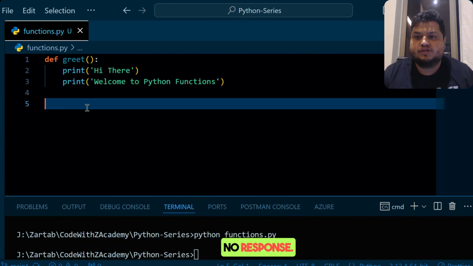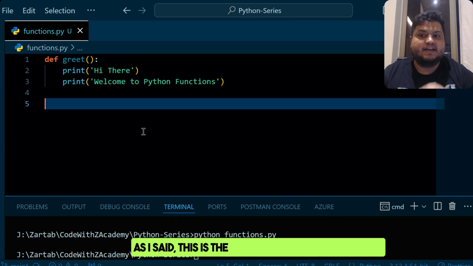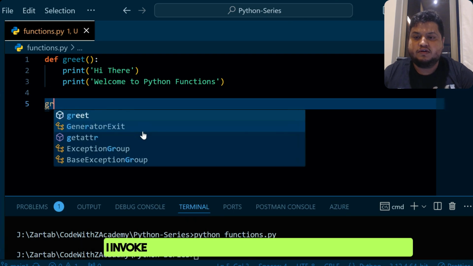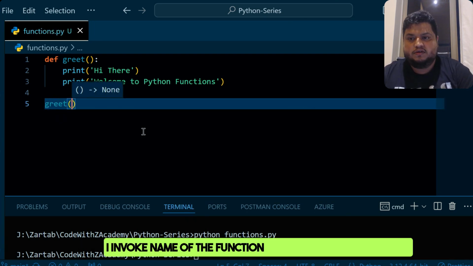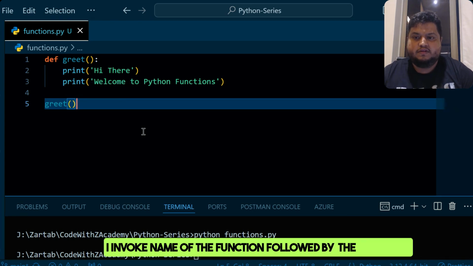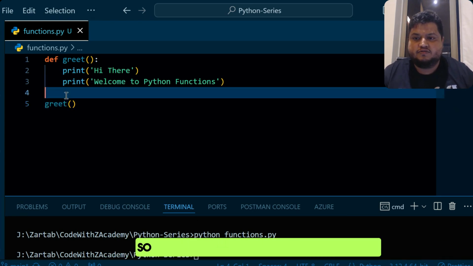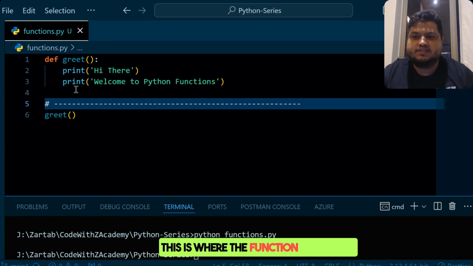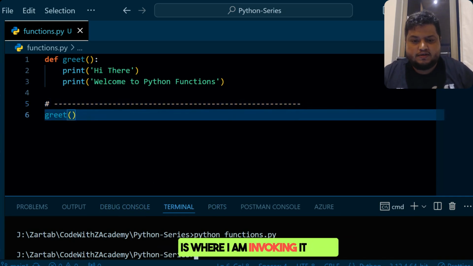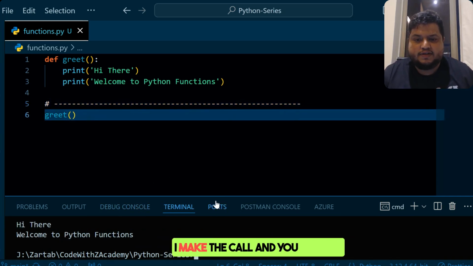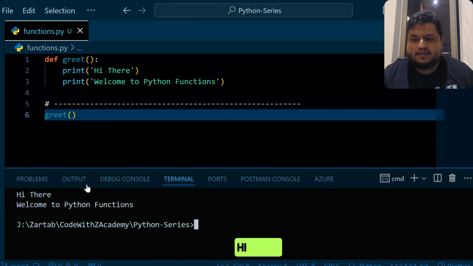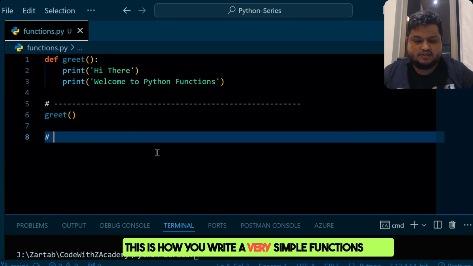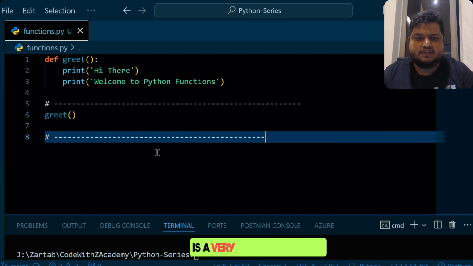See, no response. As I said, this is the definition of a function, and it will not be executed unless I invoke it. How do I invoke it? Name of the function followed by the brackets. Just for fun, let me add a line here. This is where the function is, and this is where I am invoking it. Now I make the call, and you can see, hi there, welcome to Python functions. This is how you write a very simple function. The first function you have written is a very simple function.